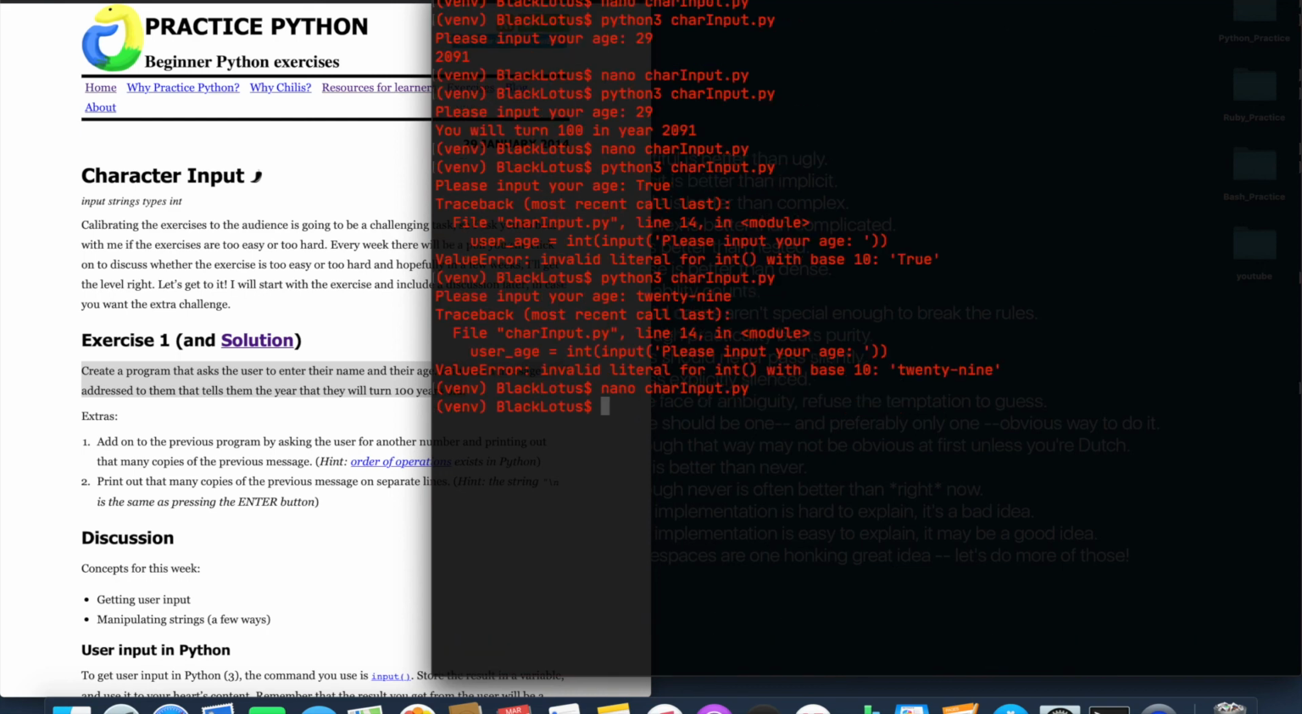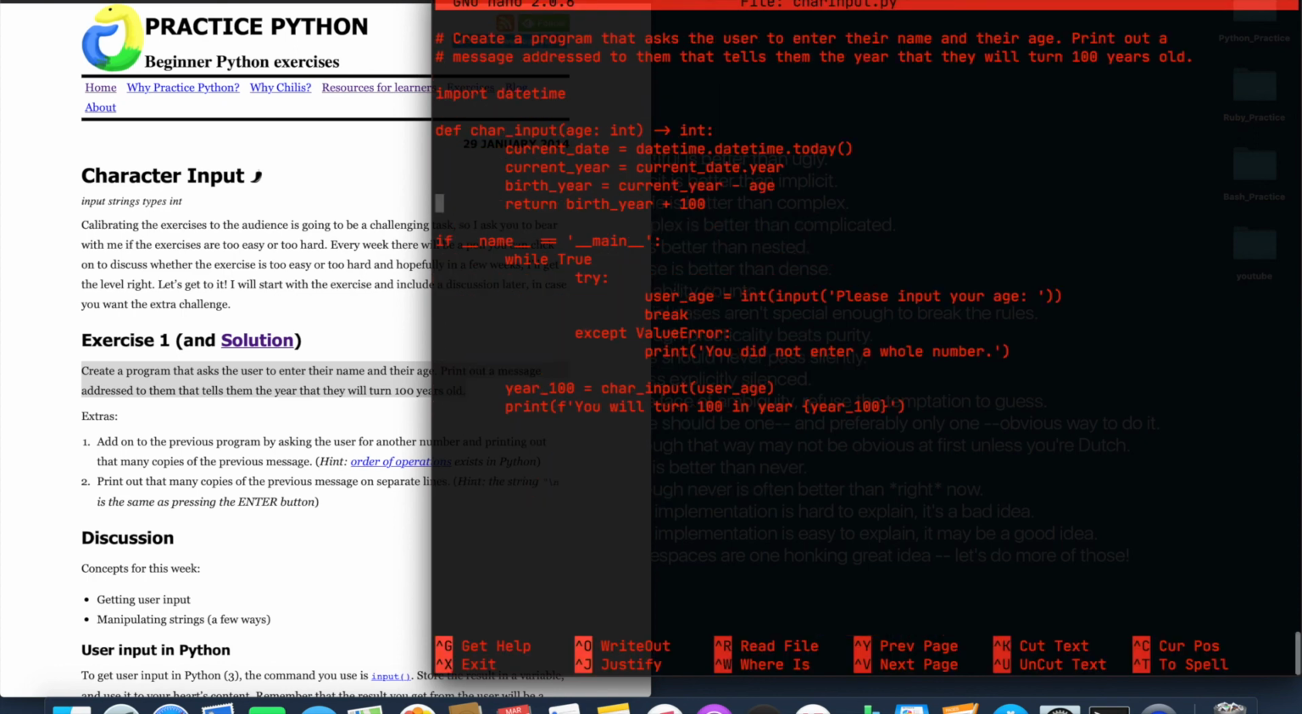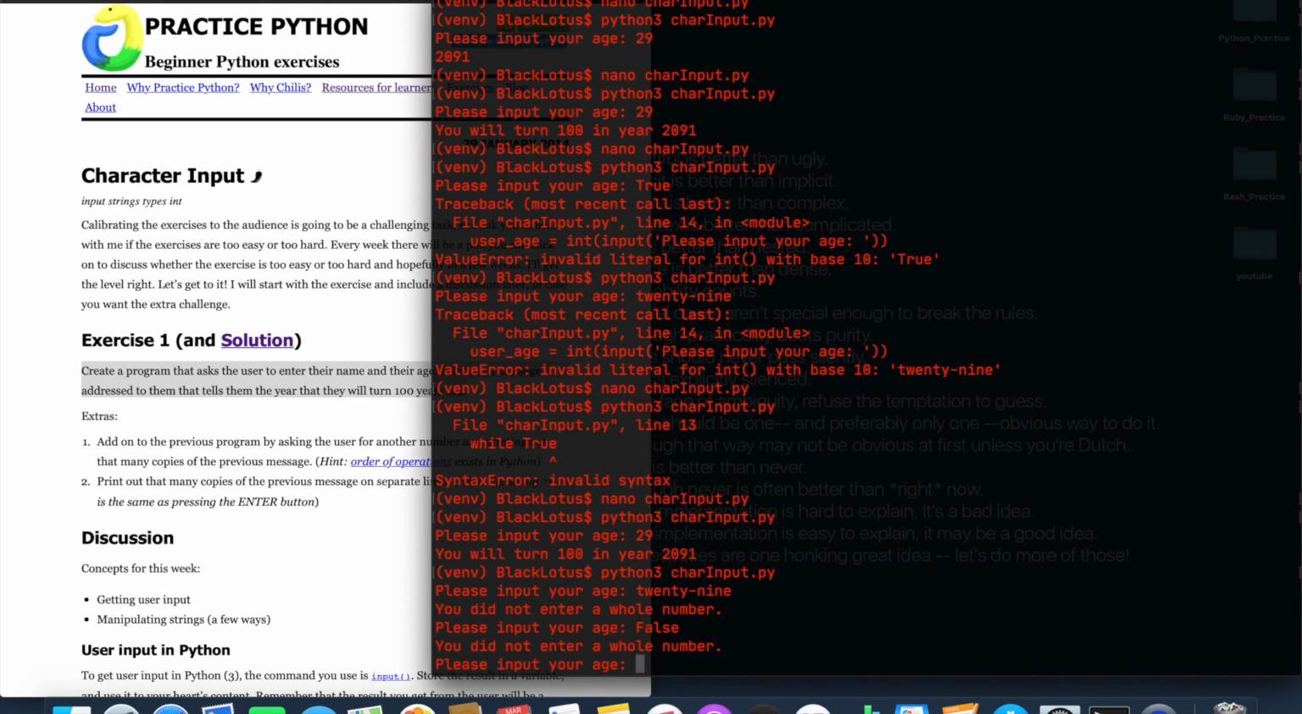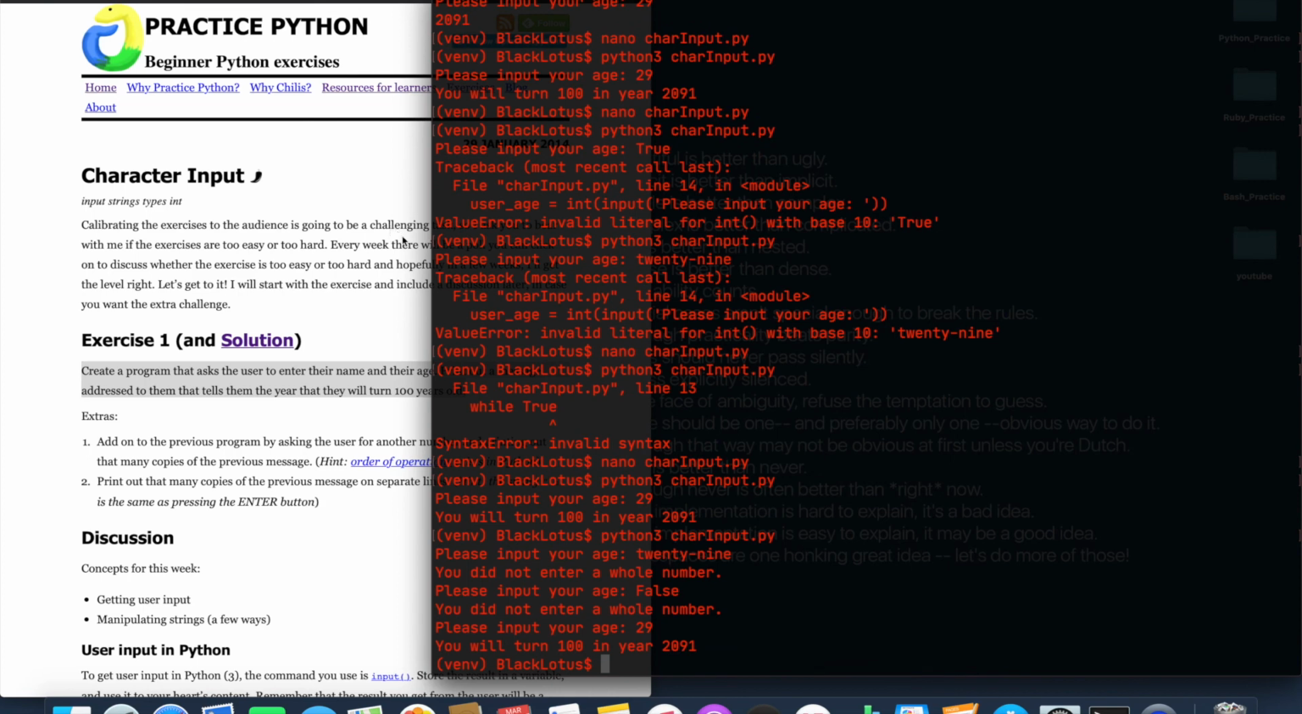Okay, that should work. Nope. Well, true. We need a colon there. Okay, that works. Let's try a string. And let's try a boolean. Great. So that is character input, exercise 1 on practicepython.org.